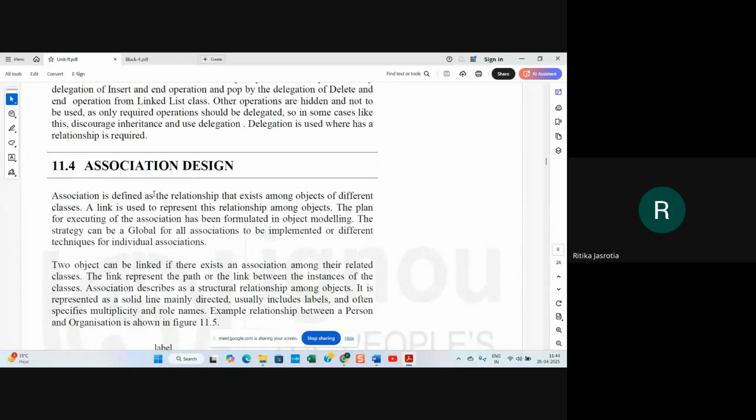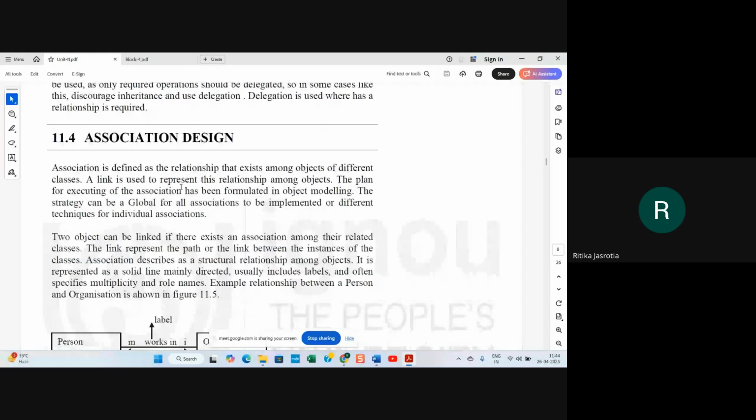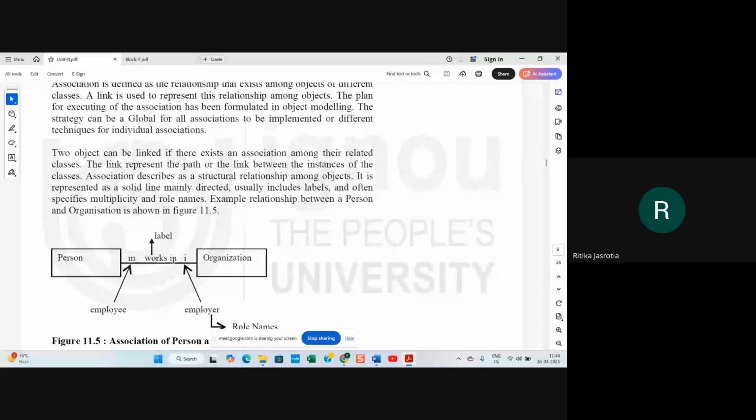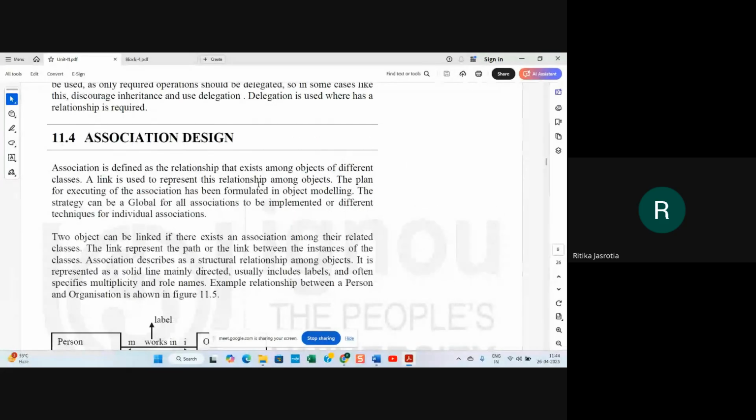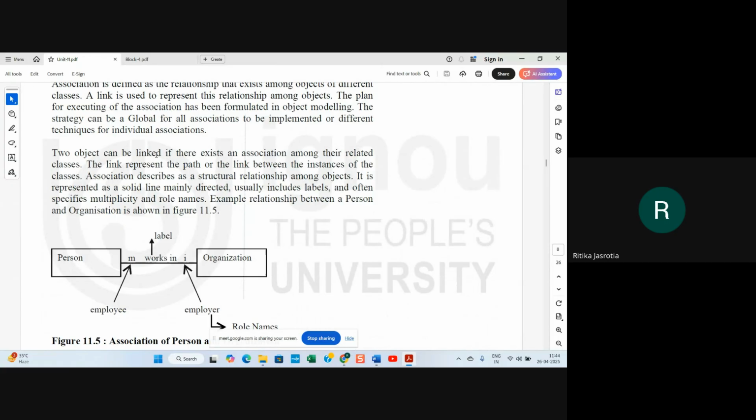So this is known as inheritance adjustment. How do you adjust inheritance? Then association design. Association is defined as a relationship that exists among objects of different classes. We have seen association. A link is used to represent this association. The plan for executing the association has been formulated in object modeling. The strategy can be global for all associations to be implemented, or different techniques for individual associations. Two objects can be linked if there exists an association among their related classes. The link represents the path between the instances of the classes.